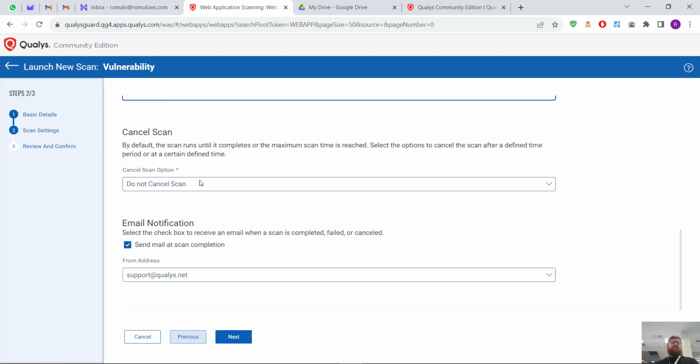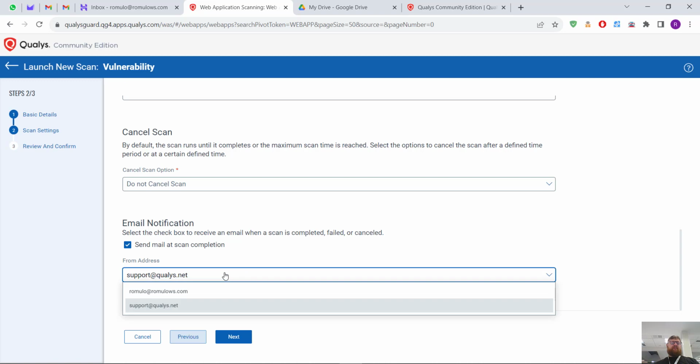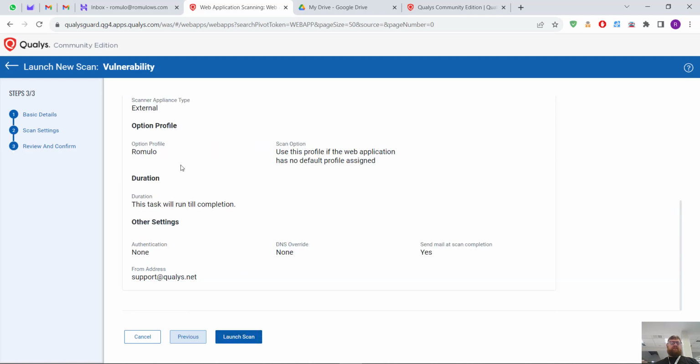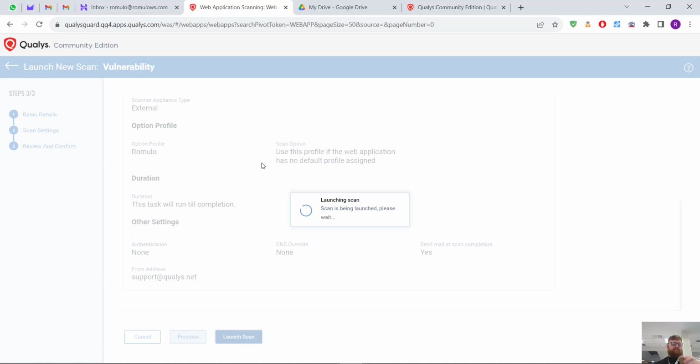Cancel the scan, do not cancel. Email notification. Here we can receive an email from Qualys. Okay, next. And then here, external, its profile. If the web application has no default profile assigned, okay, and then launch the scan.